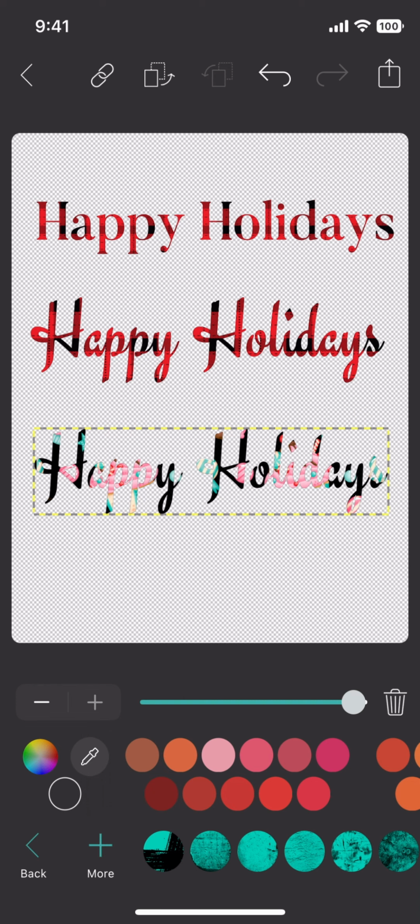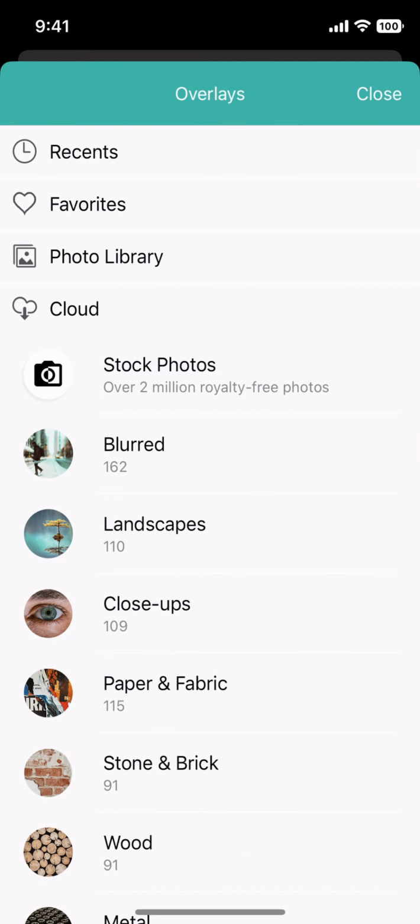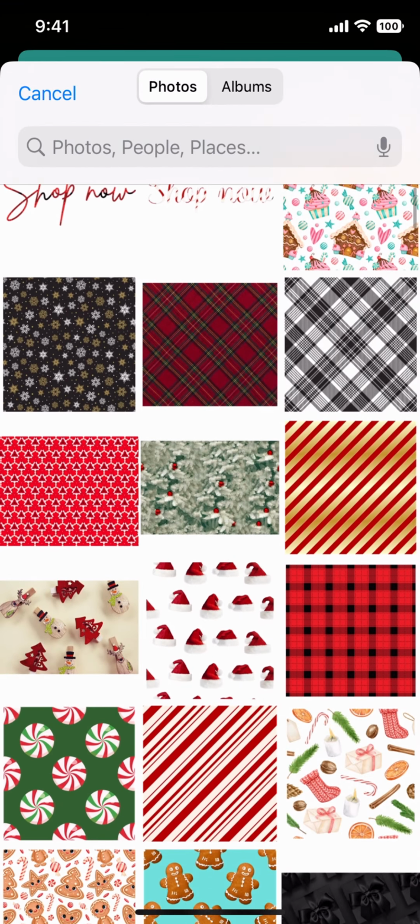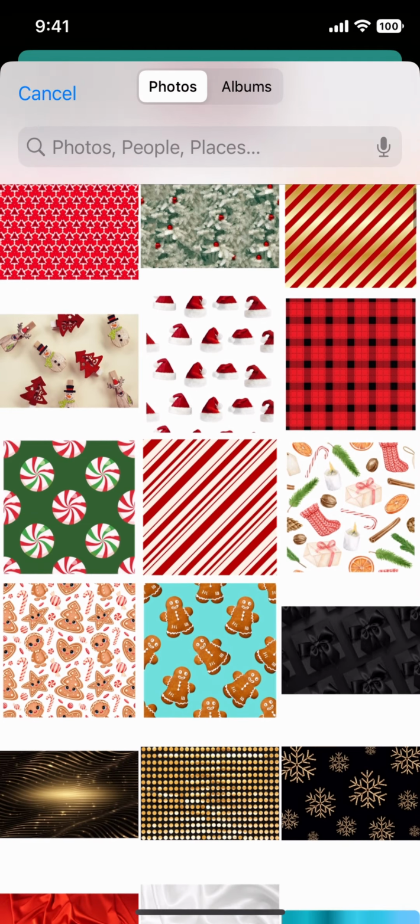There's several fonts for you to choose from, and if you don't find the font that you like, you can always upload fonts inside of this app. It allows that.